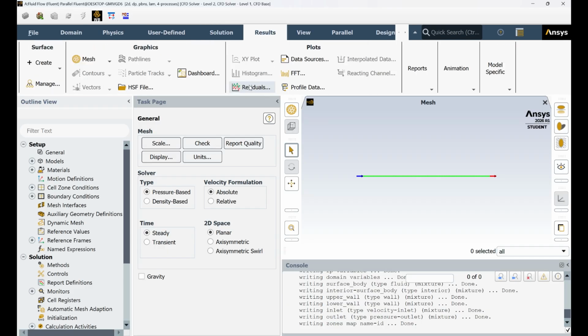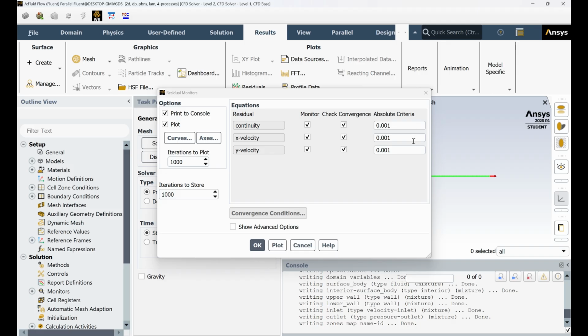There we go. Results. Go to residuals. Then for me, I'm changing this to 1e negative 9. This is what I found worked best for me. Got the clear results. You can play around with this number to make sure you get the intended result you want.